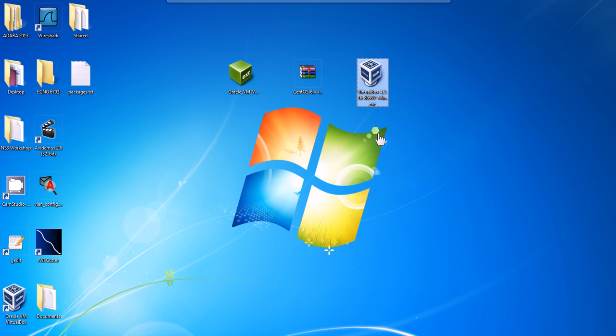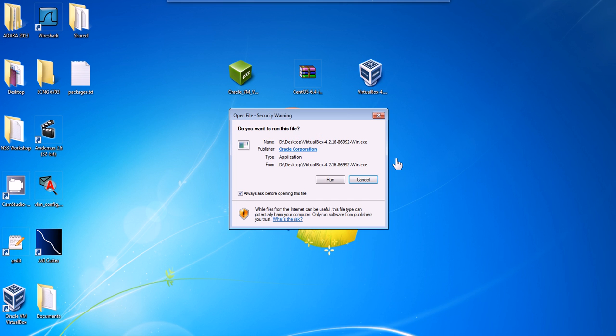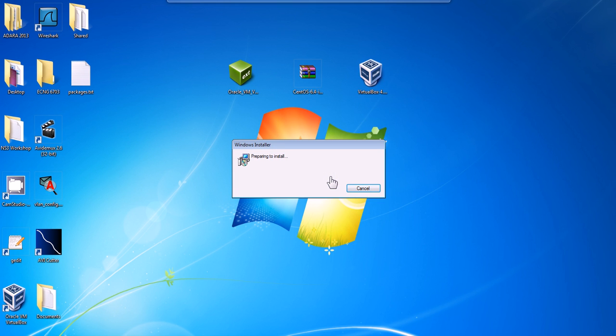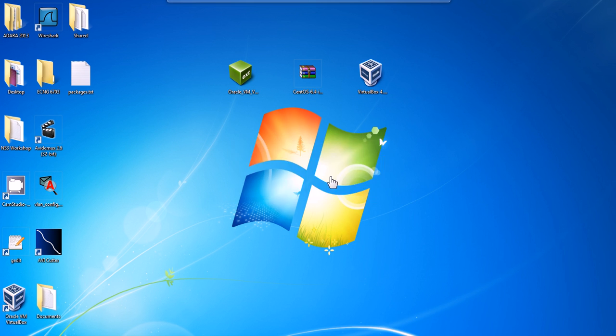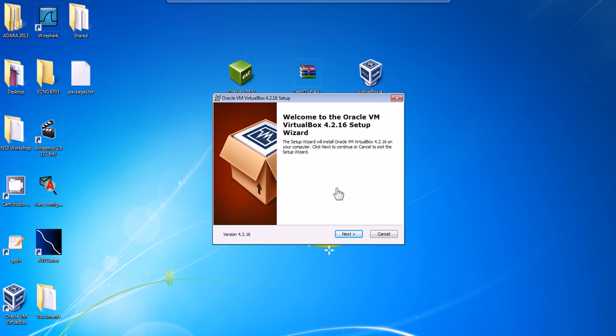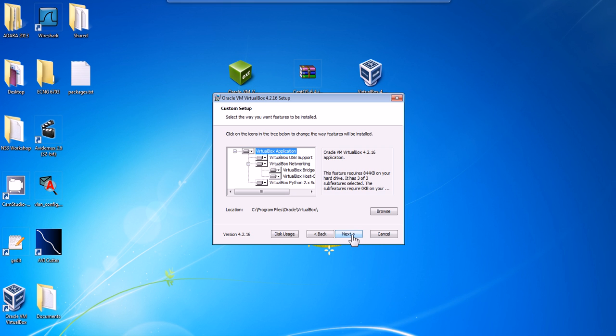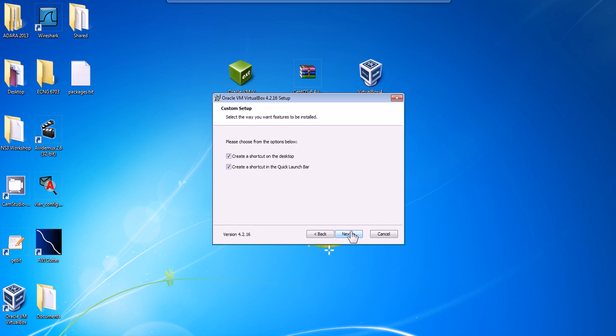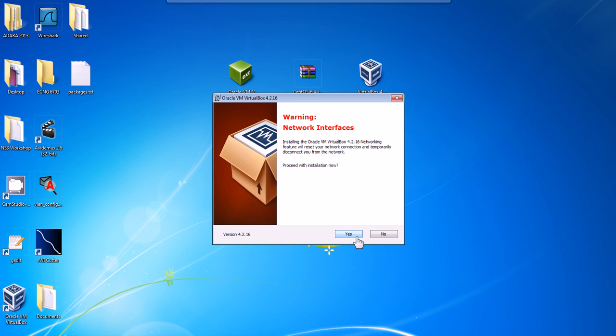So I'm going to double click on the executable, and let's see what happens. Okay, so I will run it. It's preparing to install. Alright, so I will click next, and let's see what's there. I'll click next again. I can leave those for now. Okay, I'm going to click next.